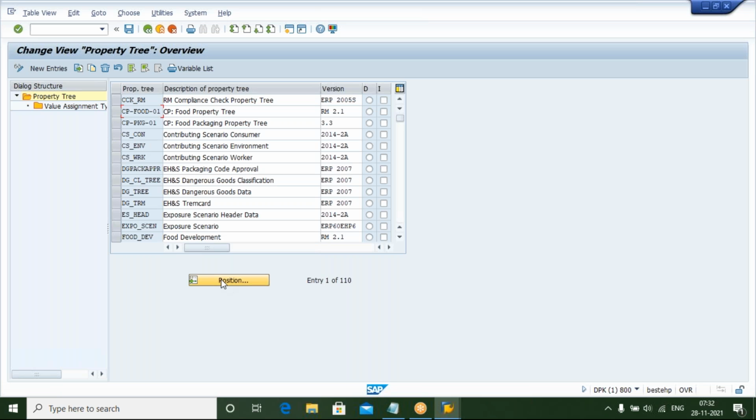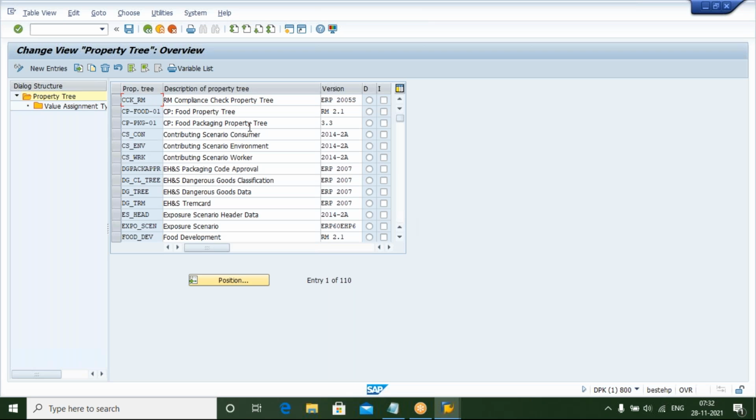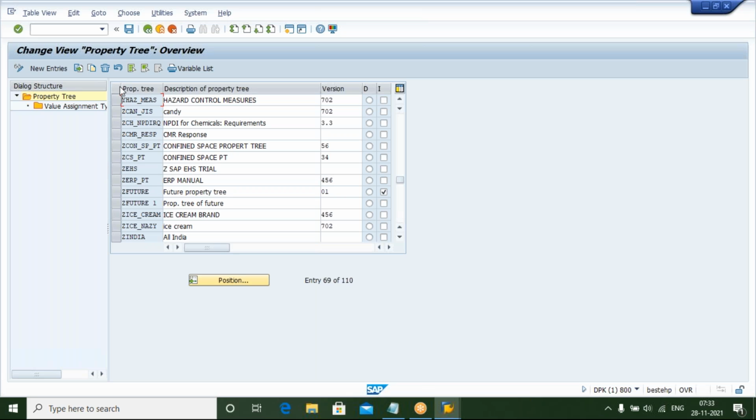Okay, I think I did not tell you about this position button. Why do we use this position button? If you want to search for your property tree, see, this is such a big list. There are many types of property trees. Use the position button. Click on position and enter Y, R. Starting letters are enough. It will take you directly to your property tree. That is why this position button is there. Not only here, even in value assignment type, it is there. I forgot to tell you.